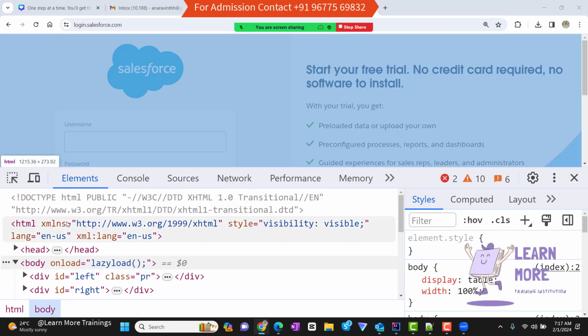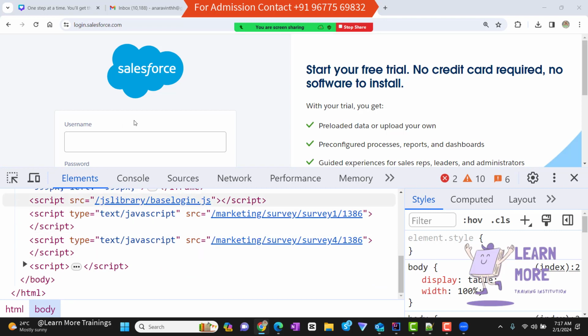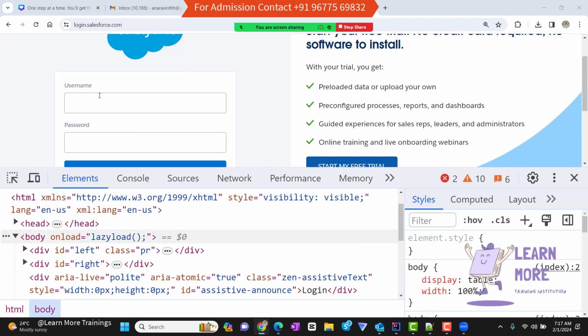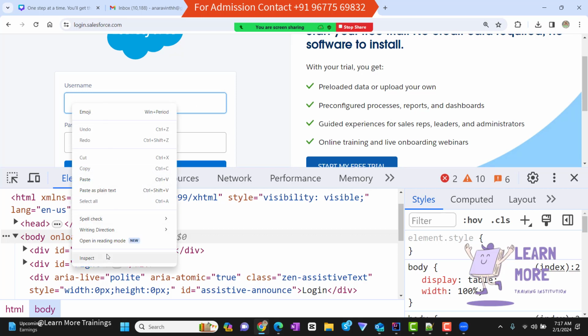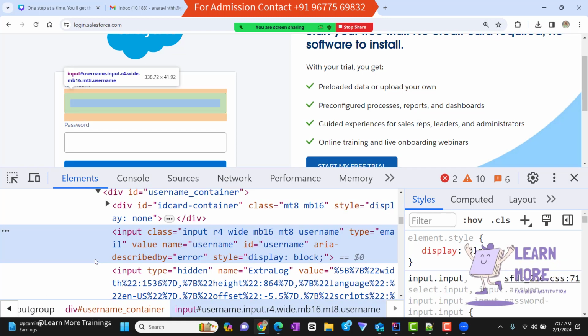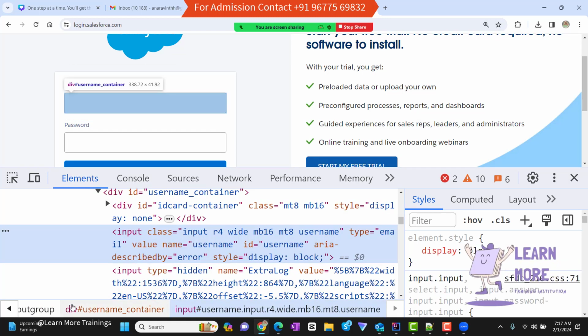So everything is written in the form of HTML code. How can we find the mapping of the respective field? If you need to find the backend coding of this particular username text box, you can just click on the text box and right click, and there is an option called Inspect. If you click on Inspect, it will automatically highlight the backend coding in the DOM structure.